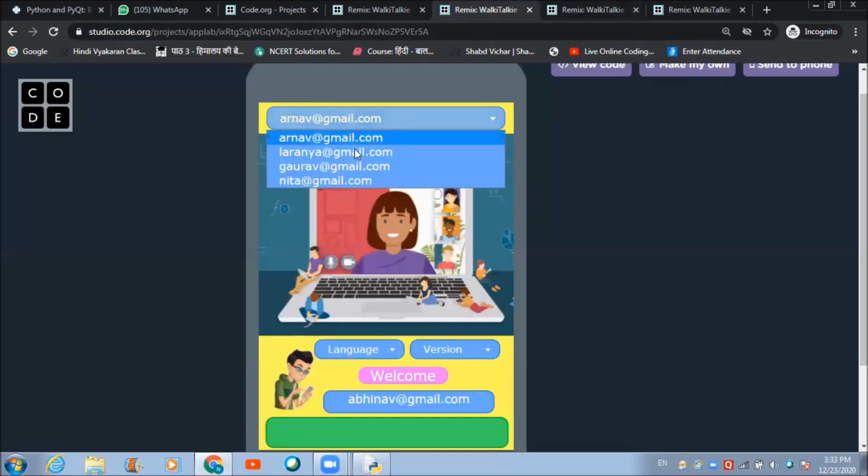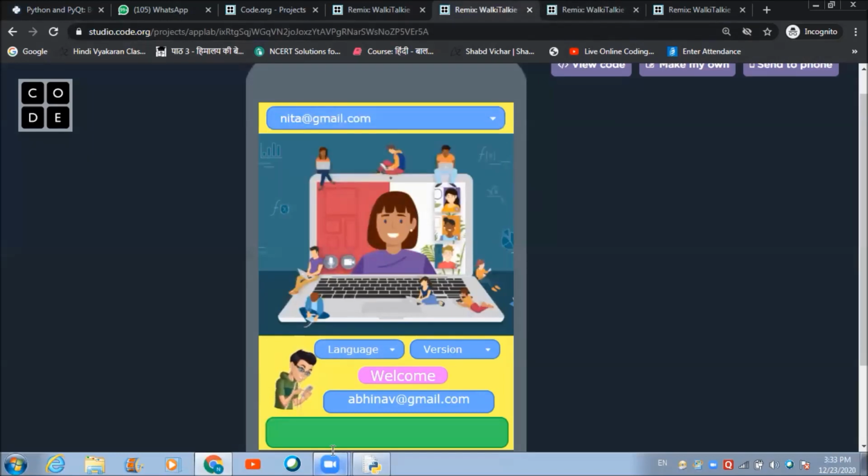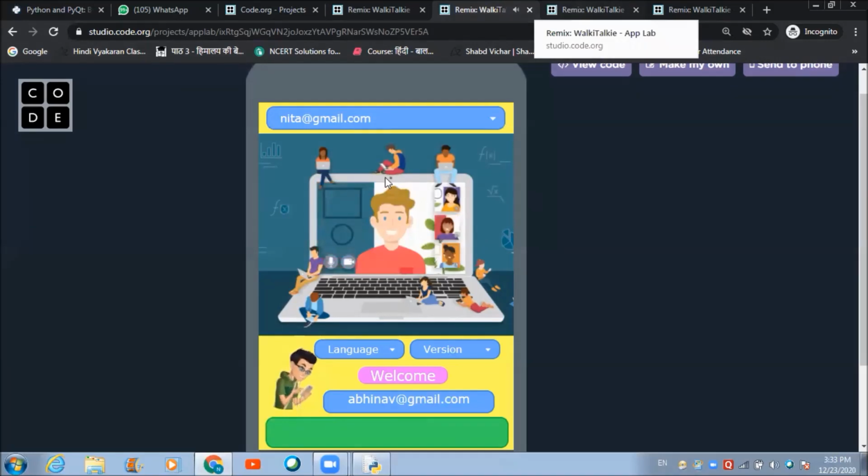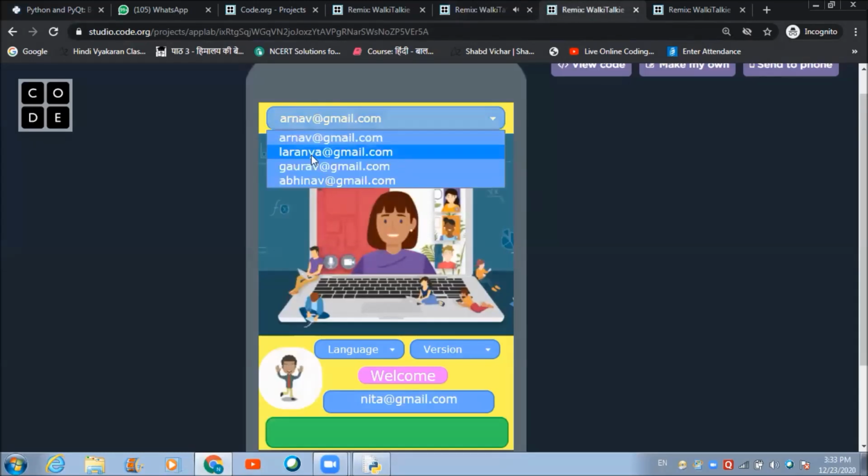So now let's do one thing. Let's make use of Abhinav's ID and send a message to Neeta. Hi Neeta, how are you doing? Your message was sent successfully to Neeta@gmail.com. Okay, now let's see whether Neeta will be able to receive this message or not.